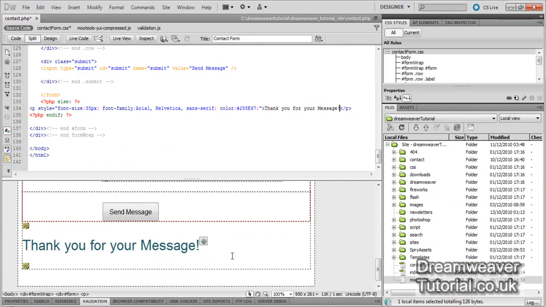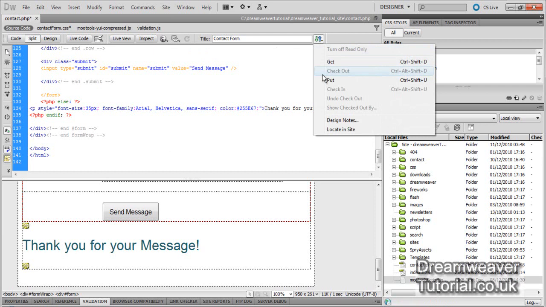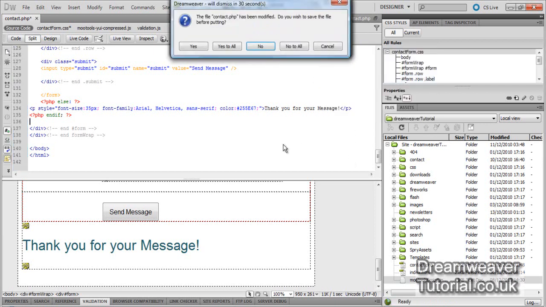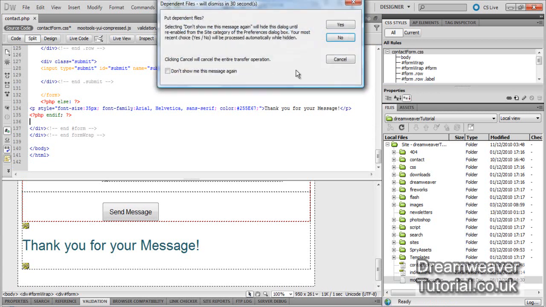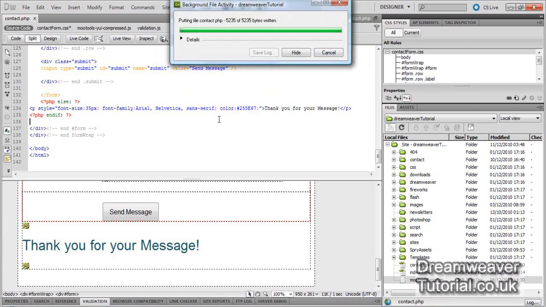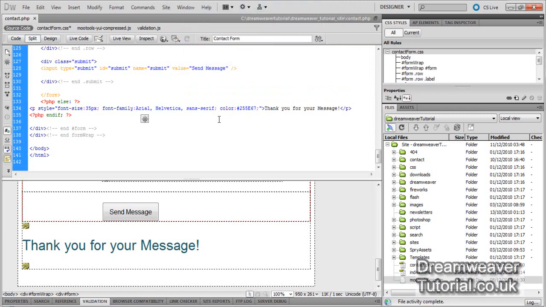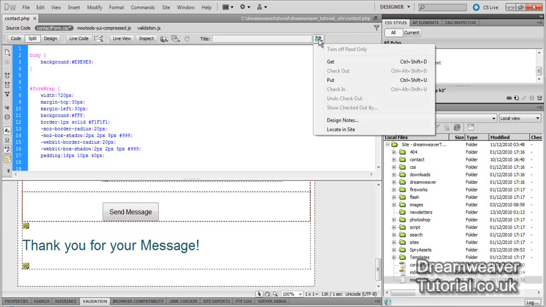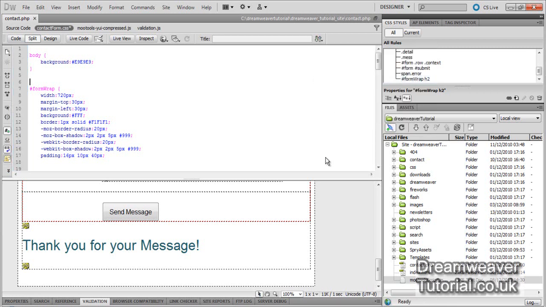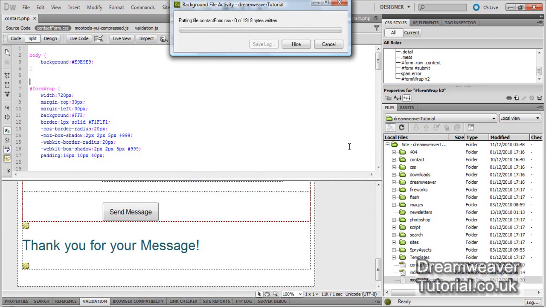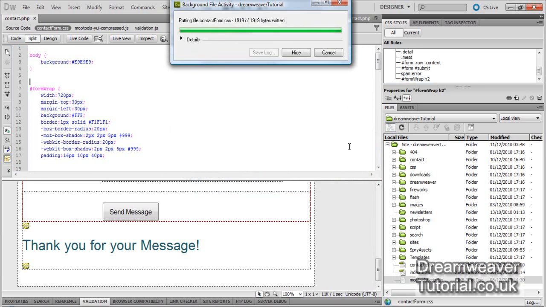Okay, now let's put the files to our hosting server. So click on the put files icon, and we need to put our CSS file to our host too, but I'm going to say no to the dependent files and then switch to the CSS file and upload that separately. So once you've uploaded the contact form, switch over to your CSS file and upload that too. Make sure to save any changes, and again, we do not want to put dependent files, so just put the CSS file as it is.